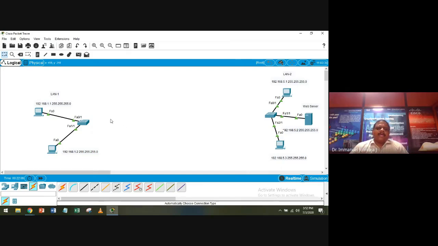Now, how can I make this machine 192.168.1.2 to ping with 5.3? How can I do that? Because they are in different places. Assume that they are not separated physically, maybe 5 kilometers or 6 kilometers away. Or in other words, they are in separate buildings. How can I make them to talk to each other?